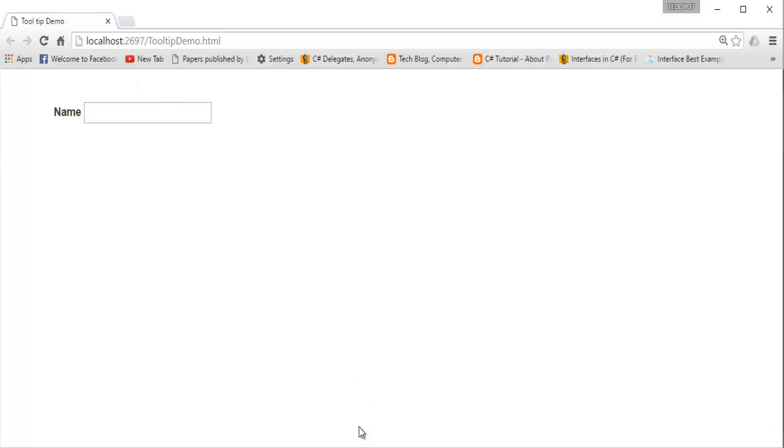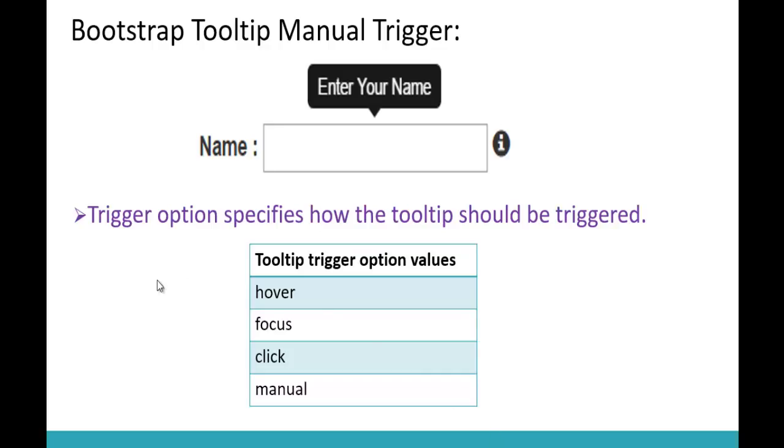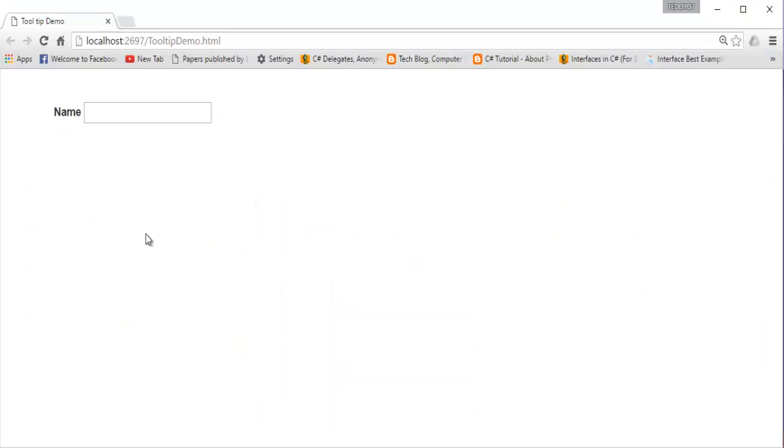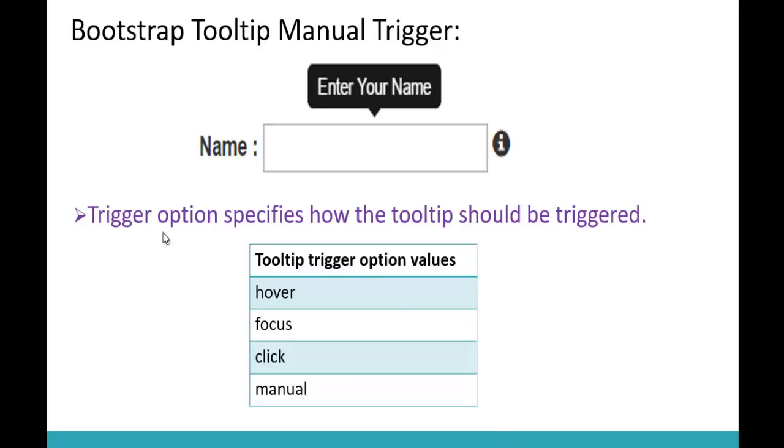Now I need to make use of this trigger option. Let me check what the default values are for this trigger option. Let me check it for hover and focus first. Now you can observe this Bootstrap tooltip is displayed when I hover over this input element. So the default value for the trigger option right now is hover.